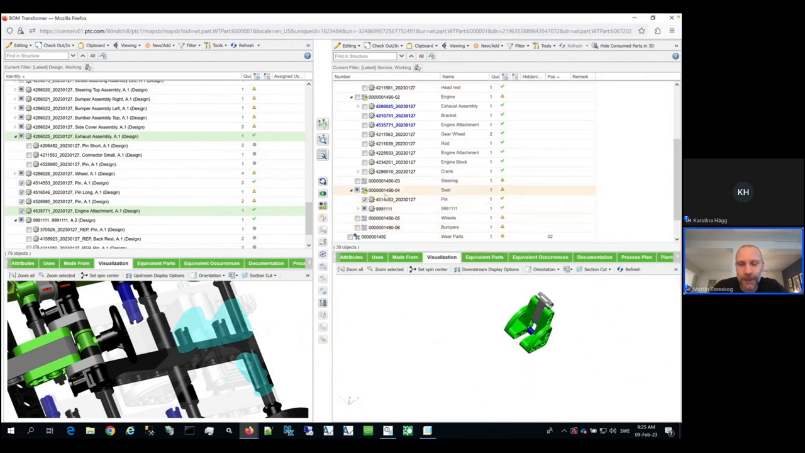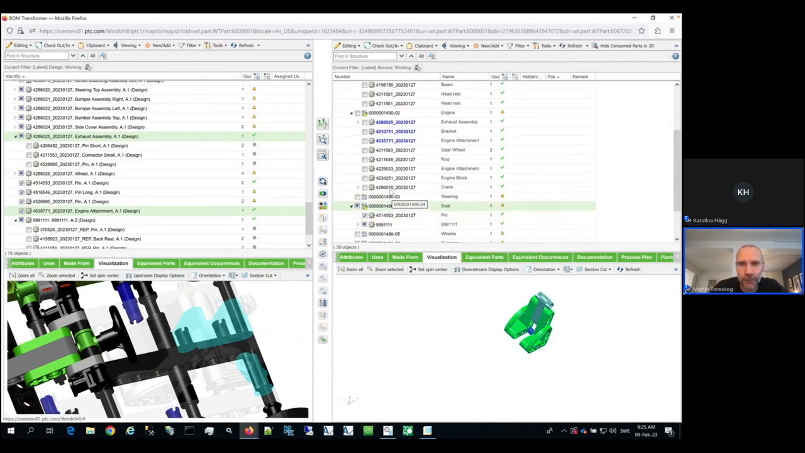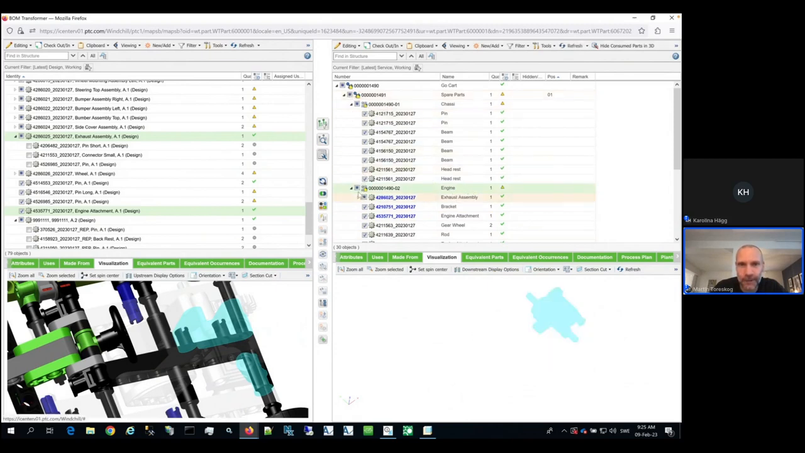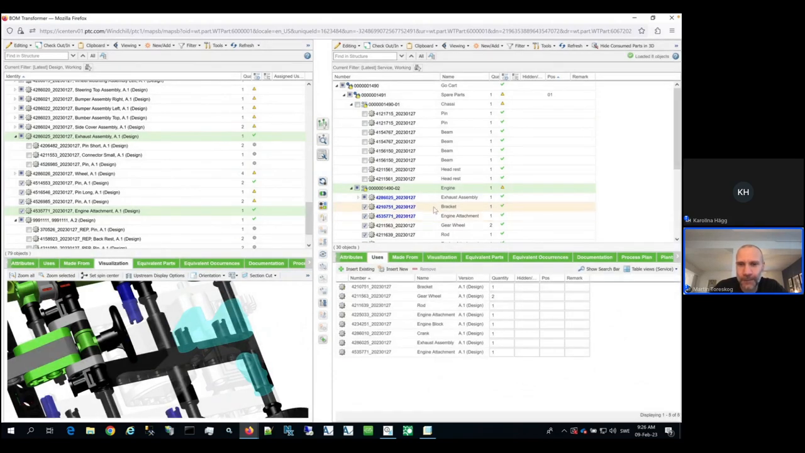So what I've done now is create the foundation for my illustration. And what I can do now is define which of these parts within the engine are actually sellable. In this configuration of Windchill, we have defined that attribute on the usage link, which means that this bracket, for instance, could be a spare part in this part list, but it could not be a spare part in a different part list. So that flexibility is possible here.